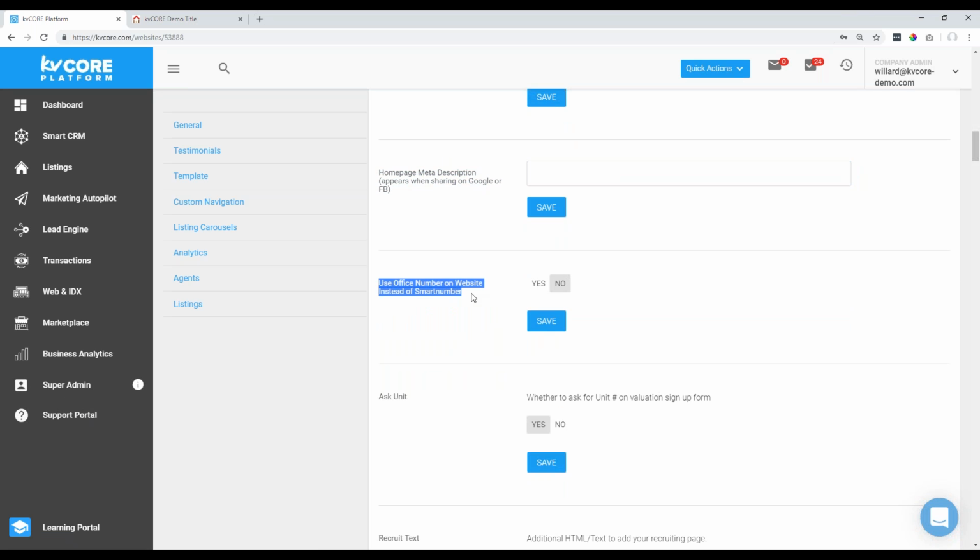The next setting is use office number on website instead of smart number. If you aren't going to purchase your own smart number, we will showcase your office number instead. But if you did purchase your own smart number, meaning you went into the marketplace tab and purchased it, then we can showcase your smart number instead of your office's.